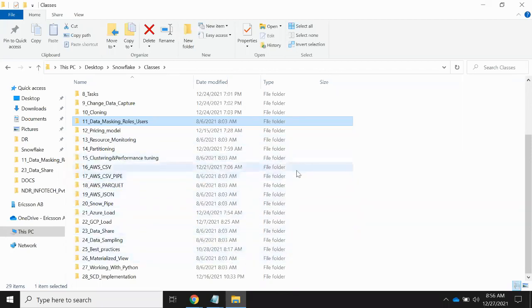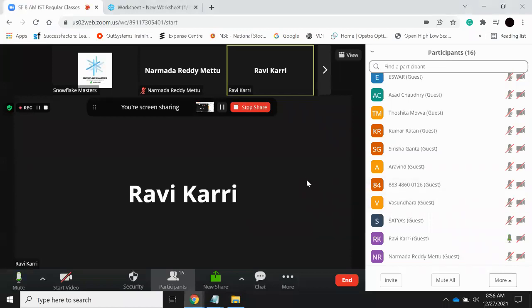So like creating the AWS and then Azure integration, and then data sampling, data sharing, creating a materialized view. All these things we will see. Mainly resource monitoring. All these are the features. We have completed 11 topics in the list.